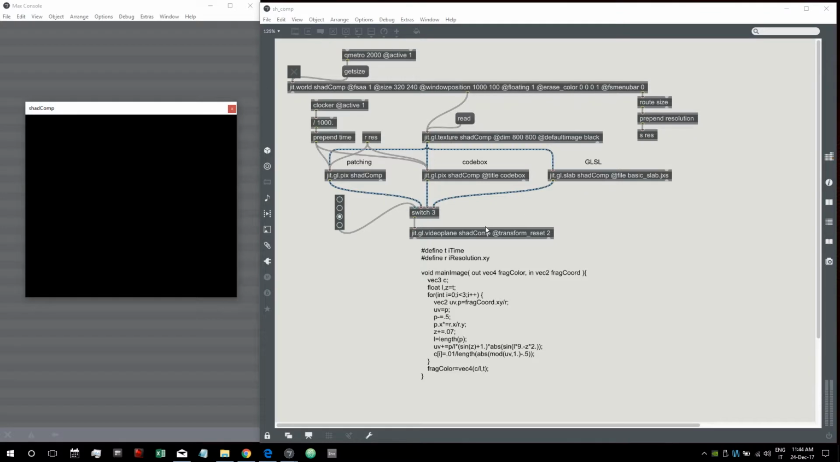Hey everybody, welcome to the third and last episode of this tutorial series about converting a Shadertoy shader into one of the ways that we have in Max to write a shader. Those three ways we have to write a shader in Max are these three.